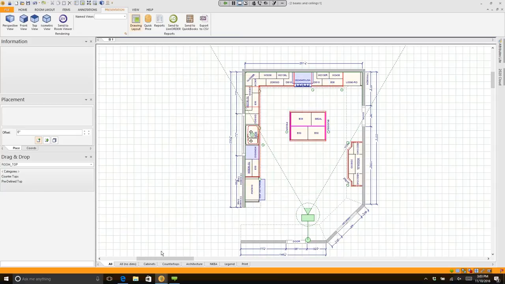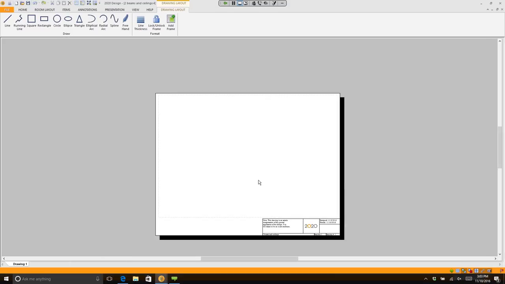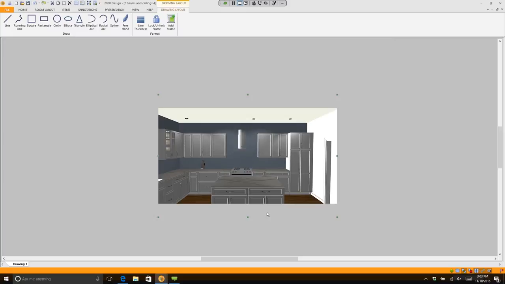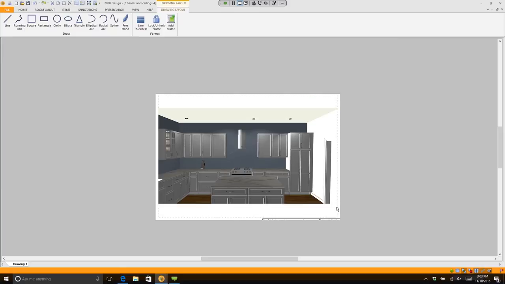And if you click on this, it's going to create a blank piece of paper that you can now edit and add things to. For instance, if I right-click on the screen, see where it says Named Views? I can actually go in here and say select the last perspective that I looked at, and if we give it a second, it actually puts this perspective on that piece of paper. So there you go.